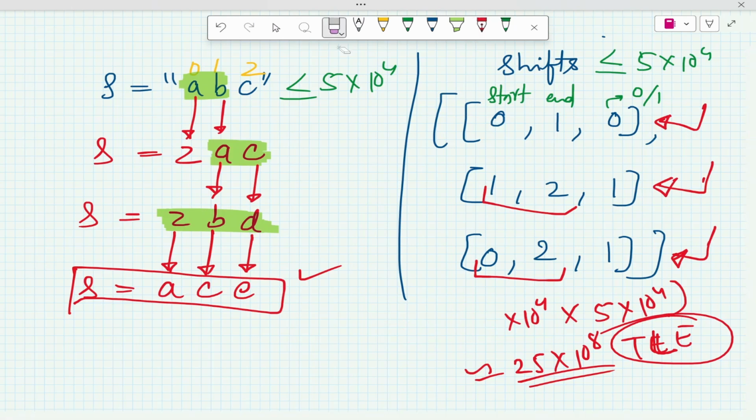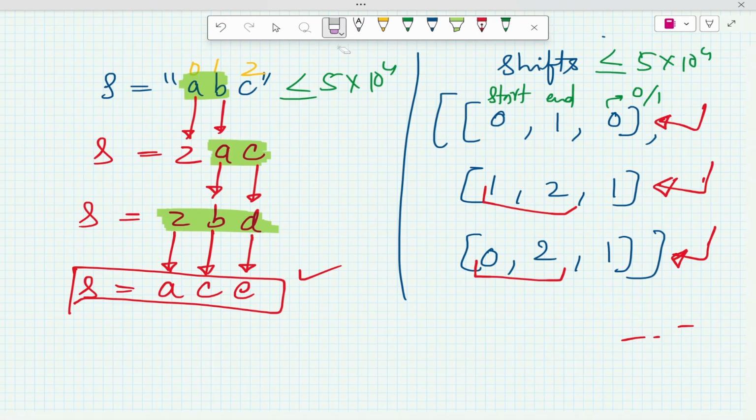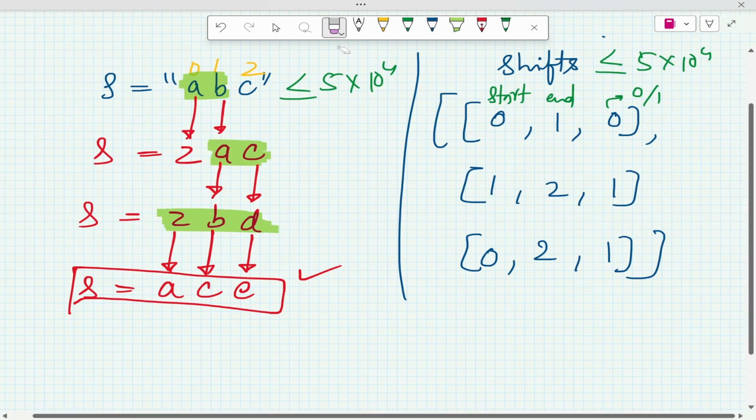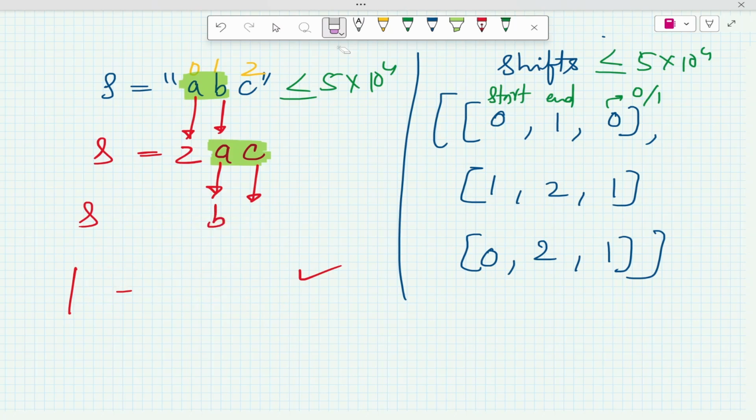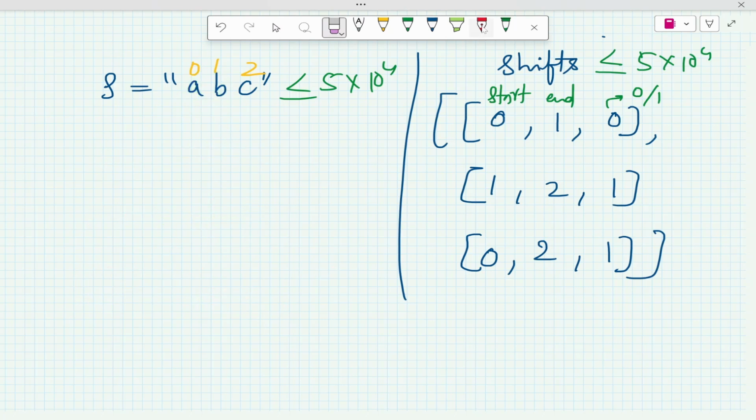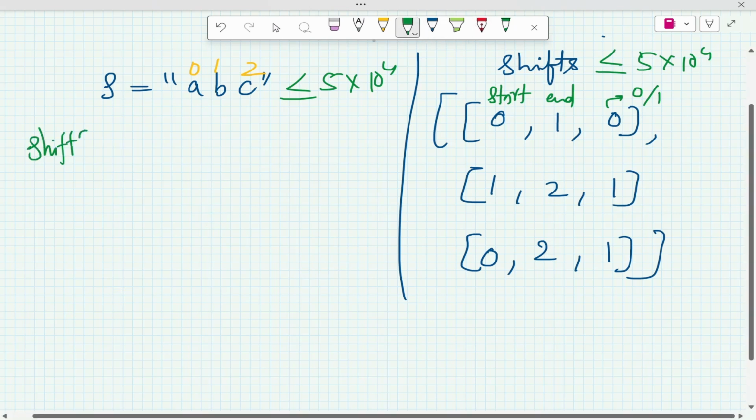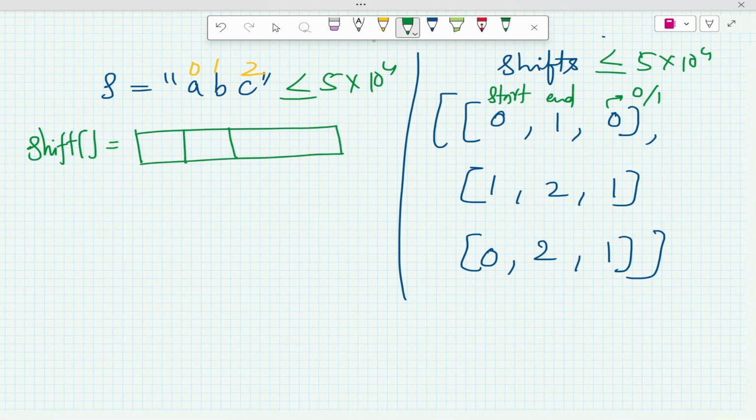How? Let's see. Rather than updating every character in the range, we just update the start and the end. How are we going to do that? Let's maintain an array, let's call it shift. This is an array of length the same as the string. In this case, the string has a length of 3, so we will make the size of shift 3 plus 1, like 4. It will be indices 0 1 2 3.